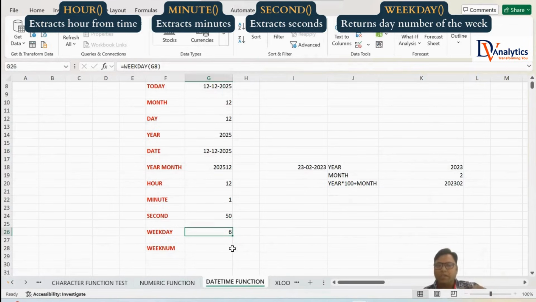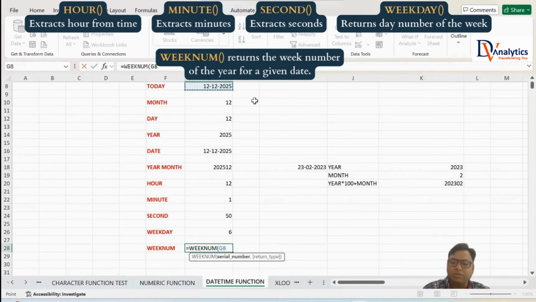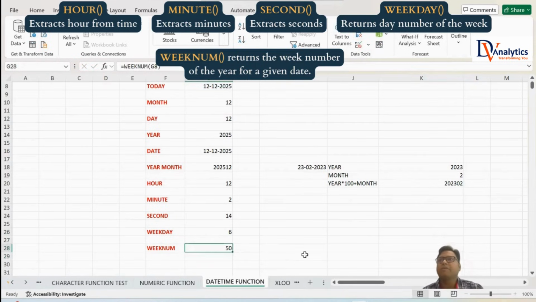We have 7 days. Today is what? Friday. 6. Week num in a year, how many weeks are there? 52. Yes or no? Which week is running now? 50. The 50th week of the year is running. 2 more weeks are there to say Happy New Year. Yes or no? Yes.